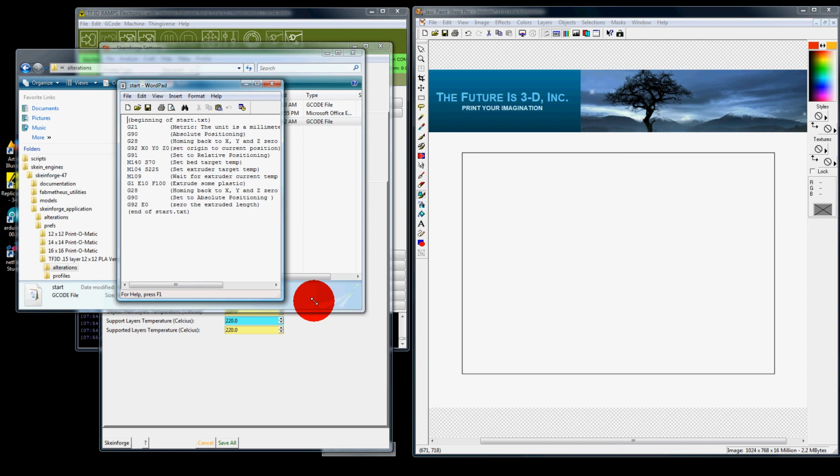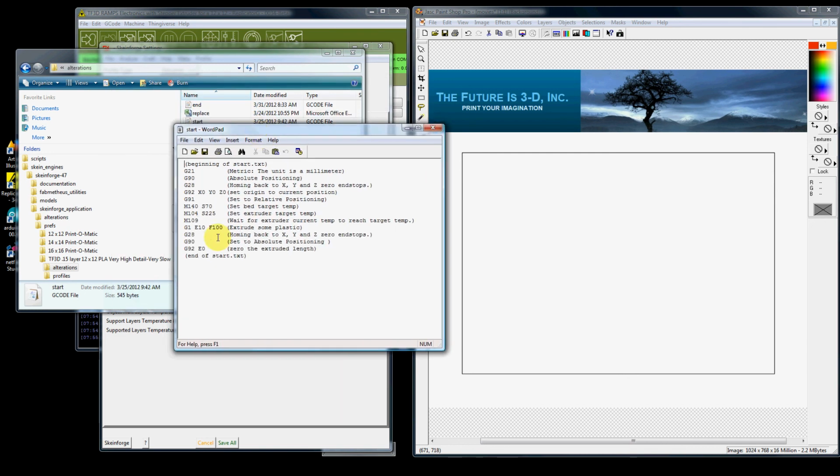Very simple, straightforward. In the start.g code, you'll see an M104, which sets the extruder temperature, and the M140, which sets the bed temperature. There's nowhere in Skeinforge where you can set the bed temperature. This is the only place. And if you have an LCD readout, you can set your temperature in there. But this is where you'd want to set this. And for ABS, it should be set to 110, for PLA 70.